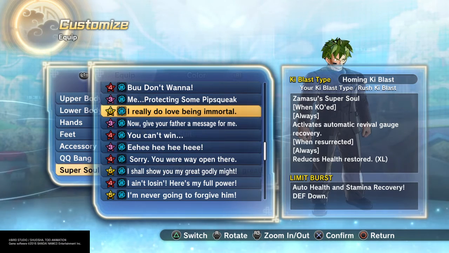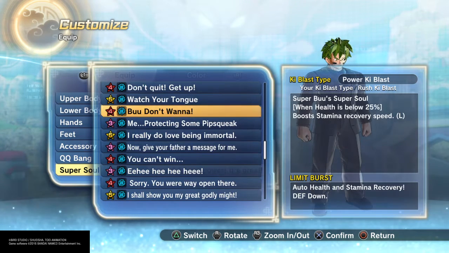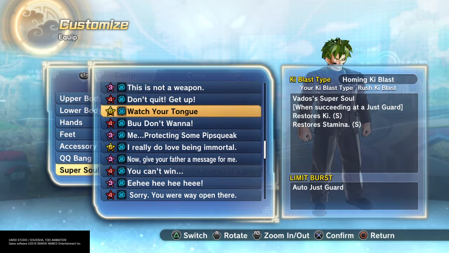See, this could kind of work because bites the dust reverse time. So instead of reversing time, it heals him. Like, he is reversing time the mid thing. Oh, I also thought about giving him Whis's Super Soul, right then I might as well turn back time. Oh, Watch Your Tongue would also work for him. Yeah, Watch Your Tongue would work.